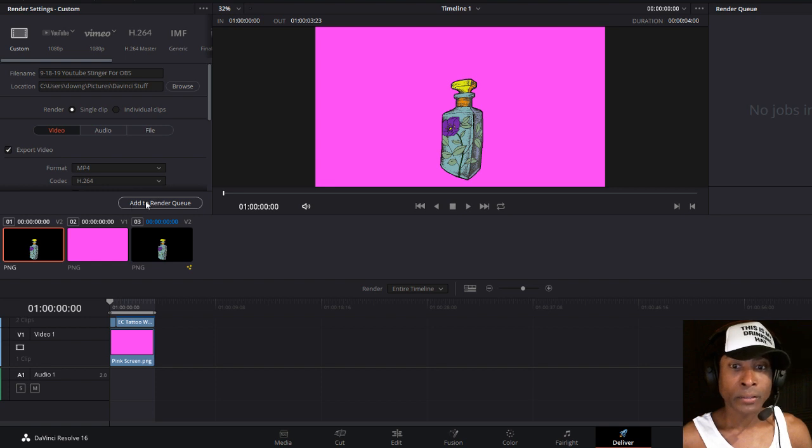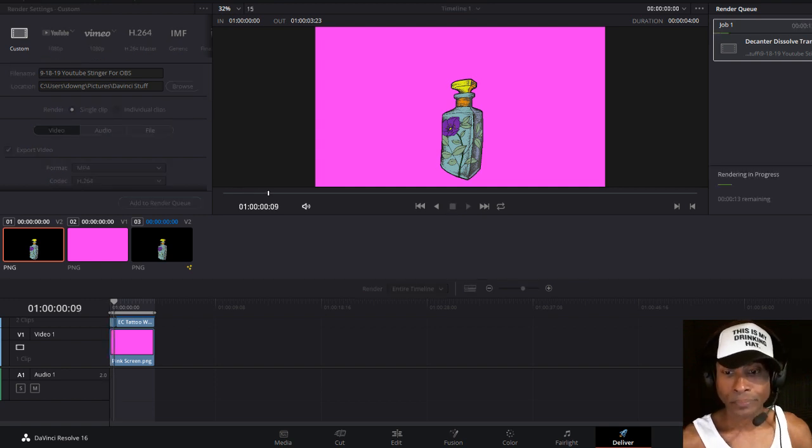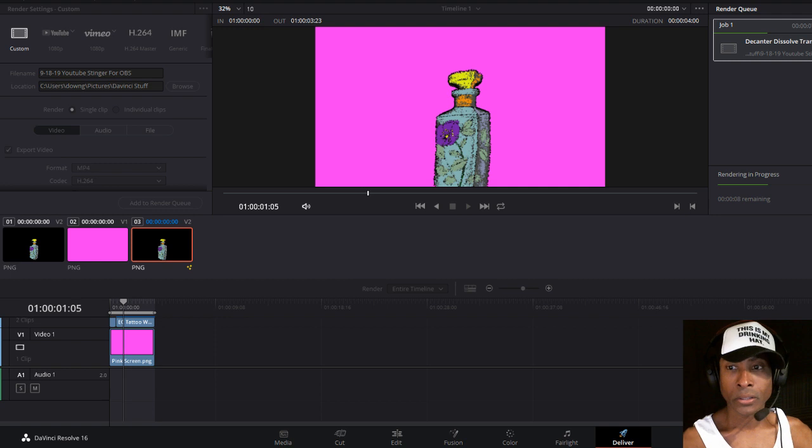Now we're going to add to render queue. Follow my pointer right here. Left click add to render queue. Then you're going to hit start render. Let me see. And yeah, just click start render. And you can see it doing its thing.